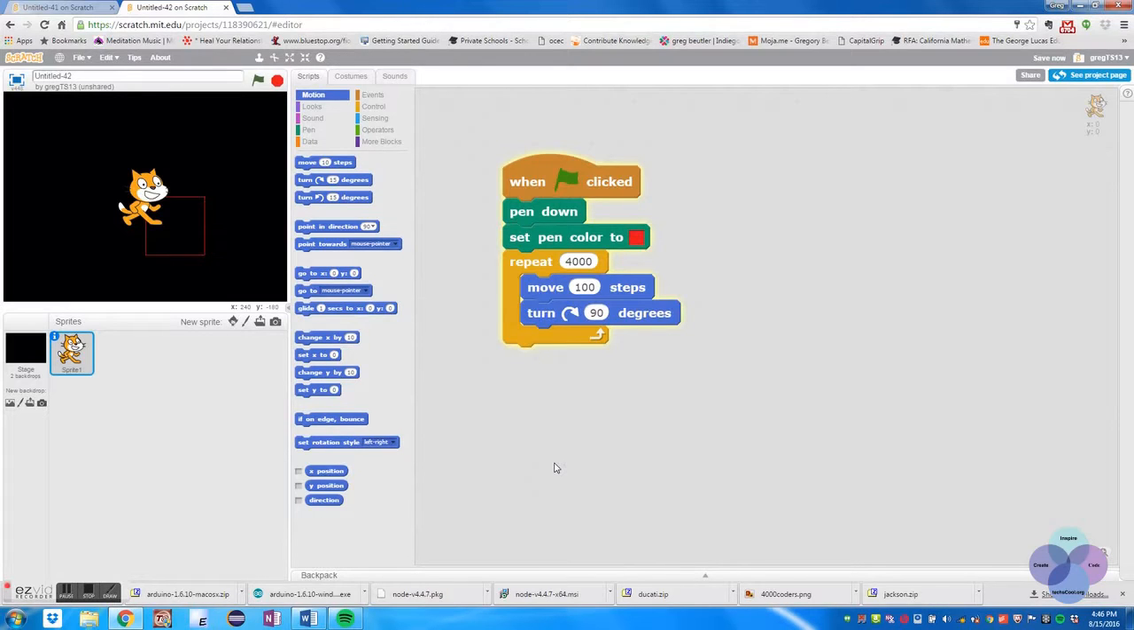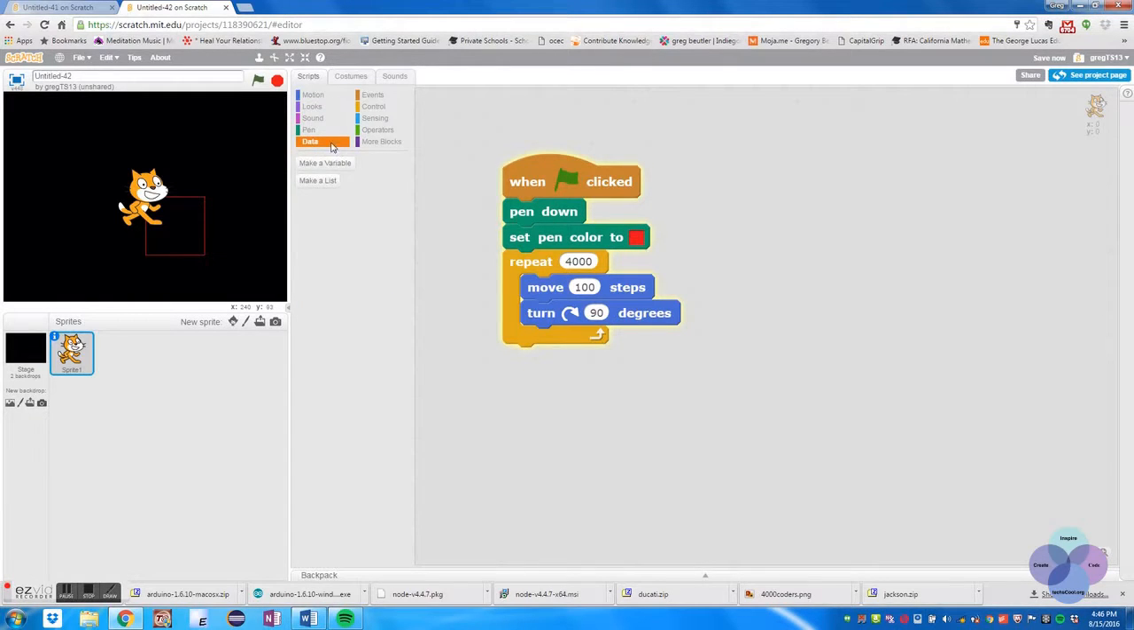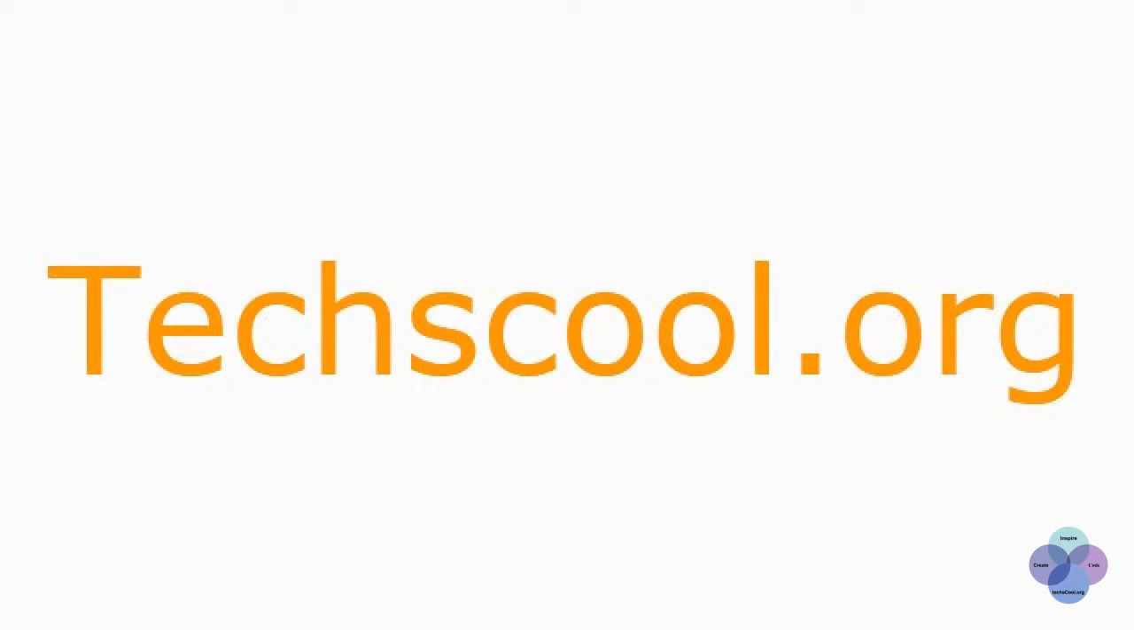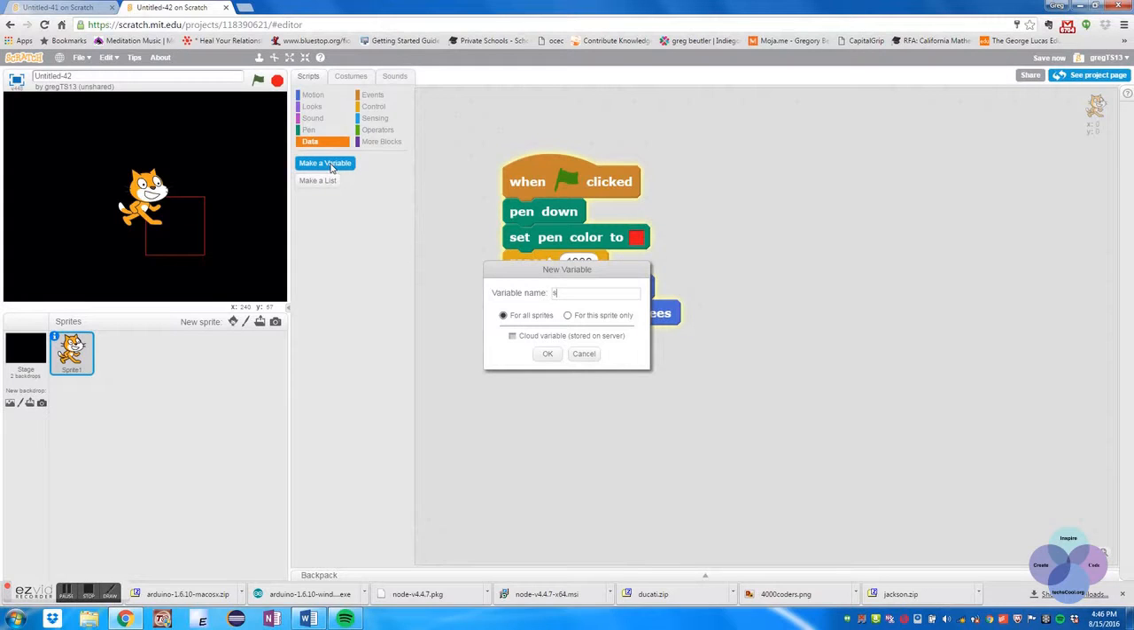So what we actually have to do is introduce a thing called variables. Repeat after me, variables. So what we're going to do with variables is create some. Under data, we can create a variable. And our first variable is going to be side. That's going to be the length of the side. And where does that belong? Right here, under the 100 steps.